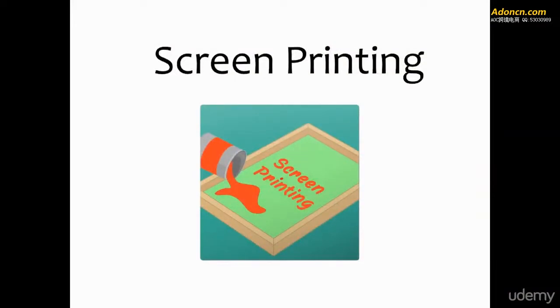So what we're going to be talking about is our first method of available options that are out there to actually get a design onto a t-shirt. We're going to go over 4 different types of methods. The first one is screen printing. Screen printing is a really old technique and it's really stood the test of time, because it creates a very high quality result.